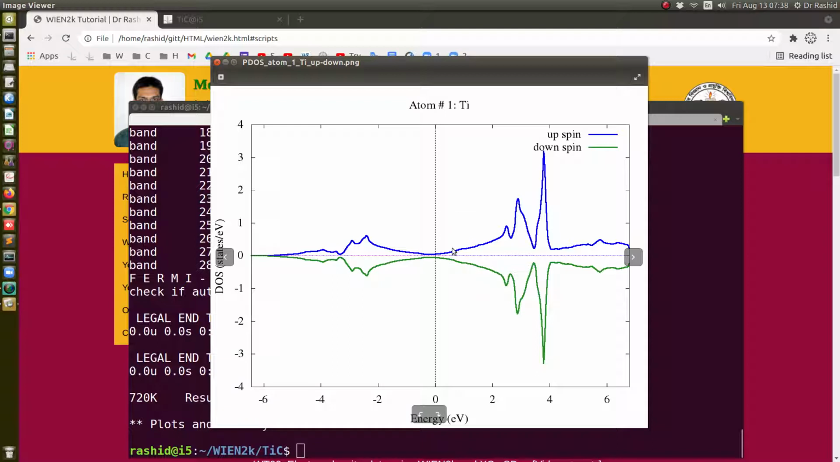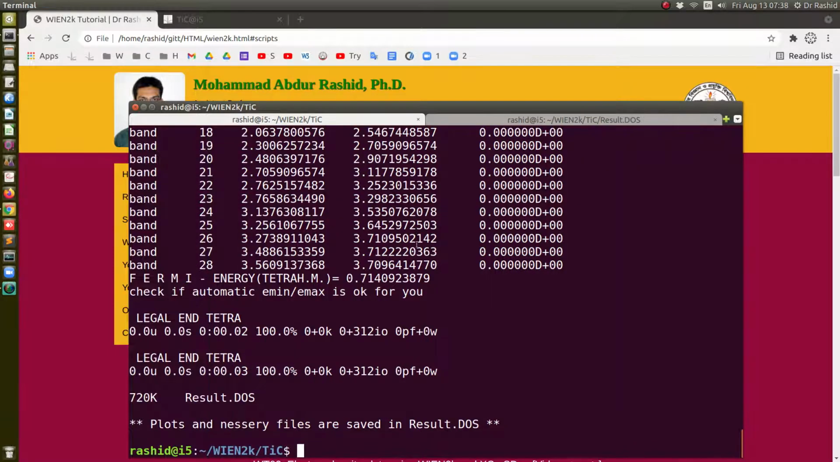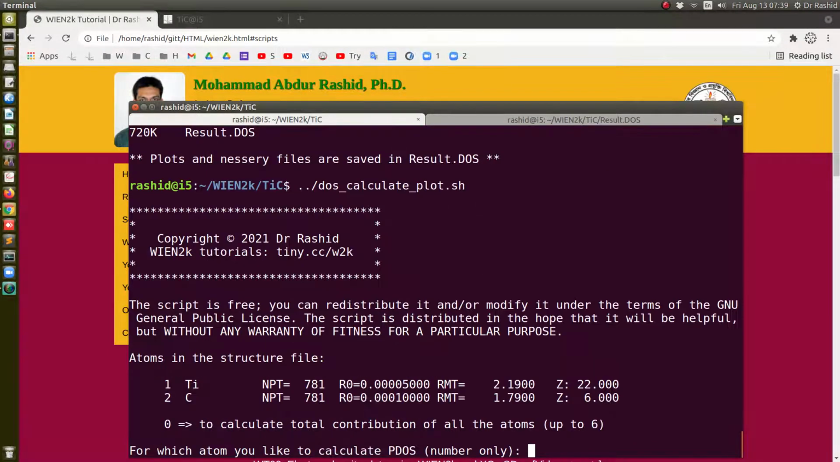So this is actually the last plot. There is something more. Yes, these two also. This compares only the titanium with the total contribution, that is the DOS. Okay, so let's do that for the other atom also.